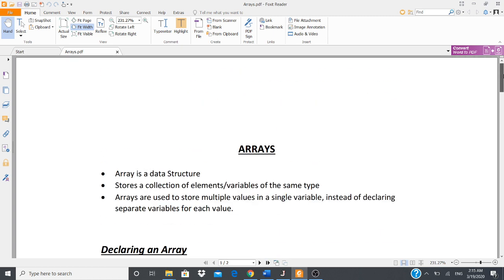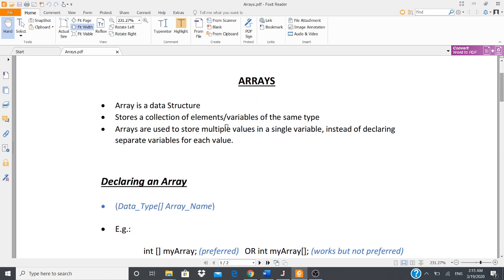So here is the PDF file for arrays. Let's read through this. What is an array? An array is a data structure that stores a collection of elements or variables of the same type. So if you're creating an array of integer type, the elements within the array would be of int type. Same goes for string. If your array is of string type, the values that you would be saving in your array are going to be of string type.